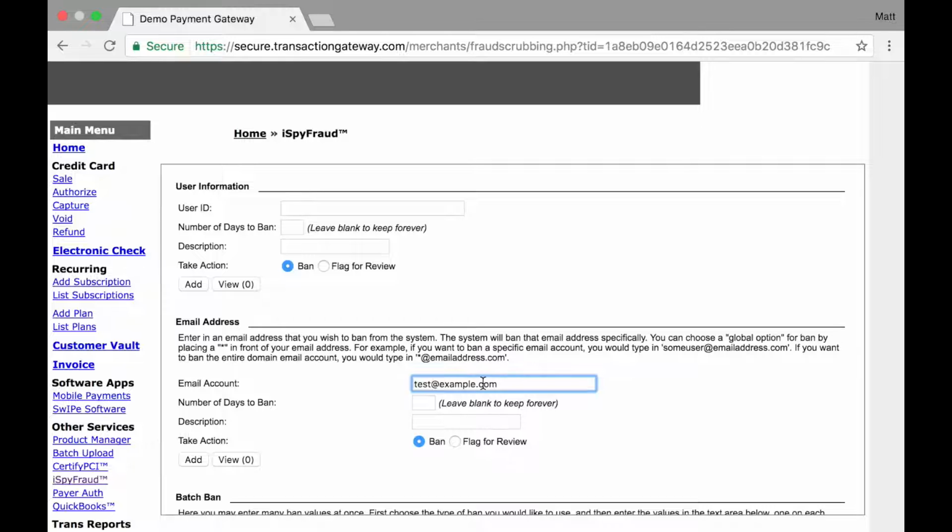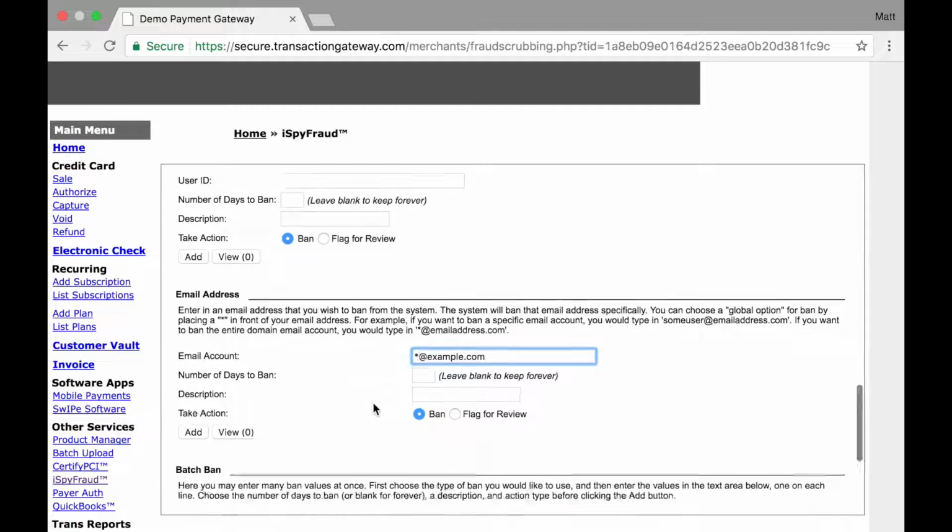So if I want to block anyone who uses @example.com as their email address, I can get rid of test, put an asterisk in front, and then anything that ends @example.com will be blocked.